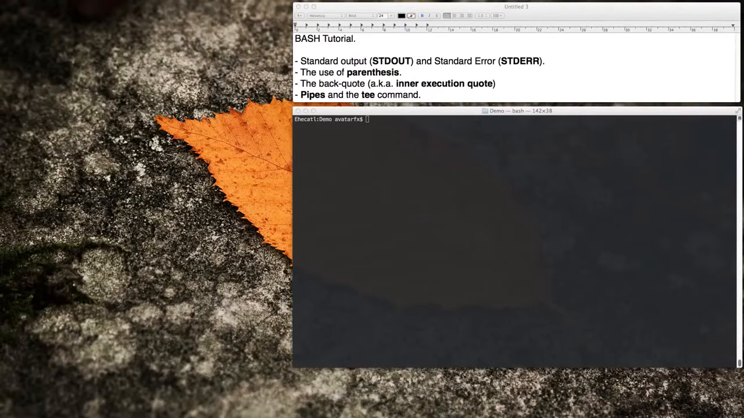Hello and welcome. Here are a couple of tricks and tools used by Unix administrators on a day-to-day basis, especially when you try to automate some tasks and create some bash shell scripts. Here are some requirements and assumptions I'm making.